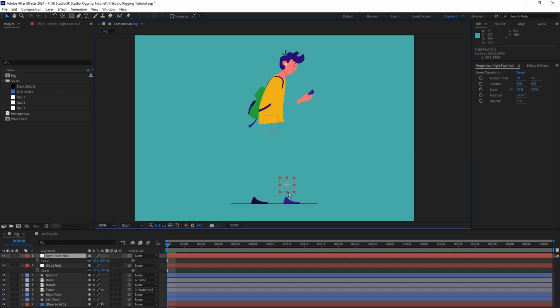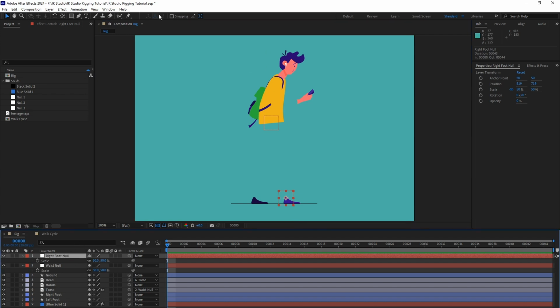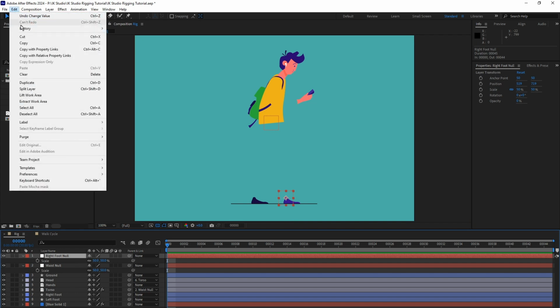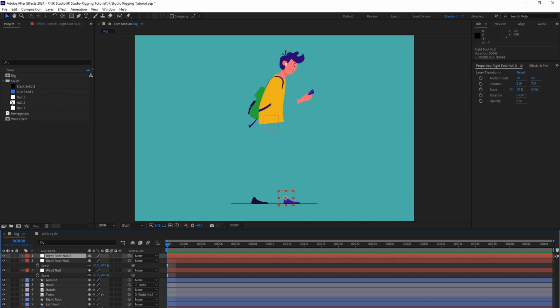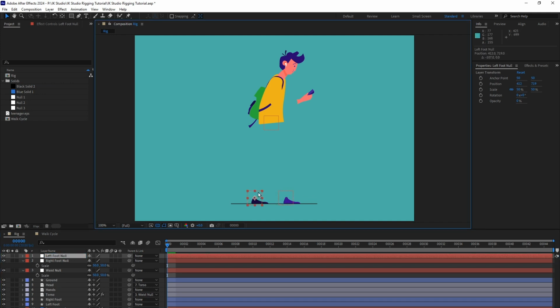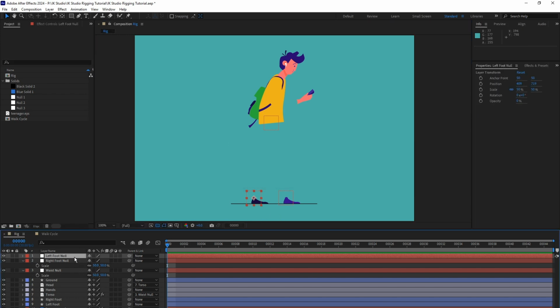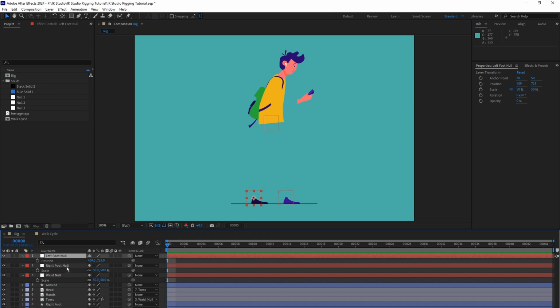I'm going to position this one closer to the right foot. And instead of going through the same process to do the left foot one, I'm actually going to select the right foot. I'm going to click on duplicate. I'm going to press enter and call it left foot null. And I'm going to position it where the left foot is. Now I've got my three main nulls. This is looking good. What I'm going to do is I'm going to press P so it displays the property value for each. Same with the right one, and same with the waist.